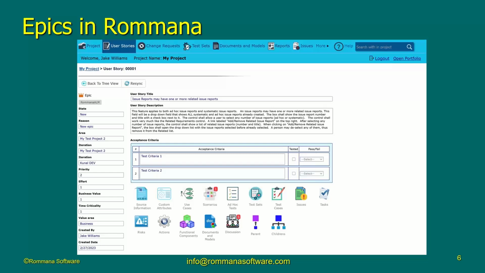Again, one more time, we're trying to protect your investment within ADO. We do not want you to abandon ADO, because certainly ADO does a lot of wonderful things that you can continue to do the way you are used to doing them. We don't want you to use Rommana ALM to replace ADO, but we want you to supplement or complement ADO with the features from Rommana ALM. So all the things I'm mentioning here, they're not allowed in ADO.